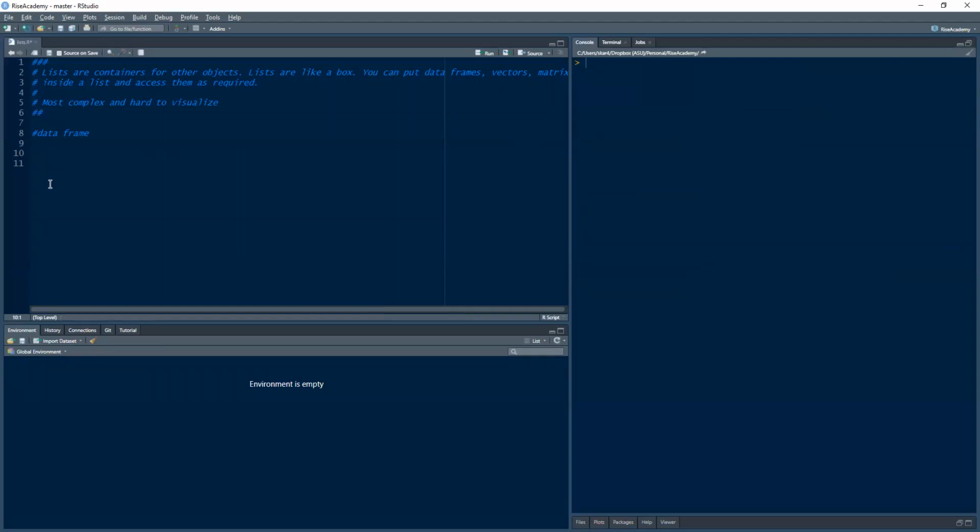In today's video, I'm going to talk to you about a very important data structure in R that is called a list. Lists are containers for other objects. So lists can be understood by taking the analogy of a box. Just like the way we can put different items inside a box, you can put your notebooks, you can put your pens, you can put your lunch. In the same way, inside a list, you can put different R objects like data frames or vectors and matrix, and you can access them as you want.